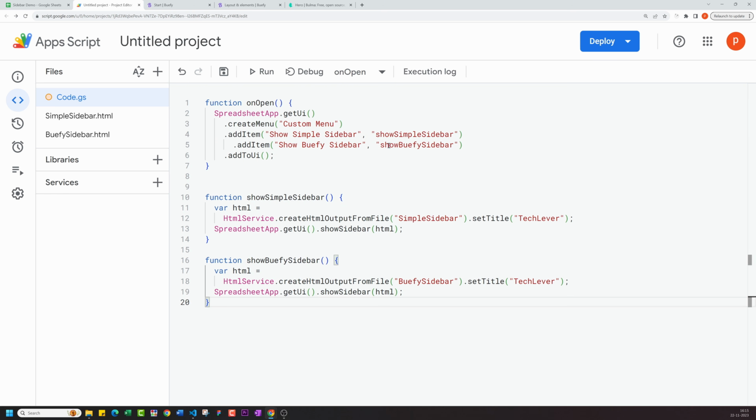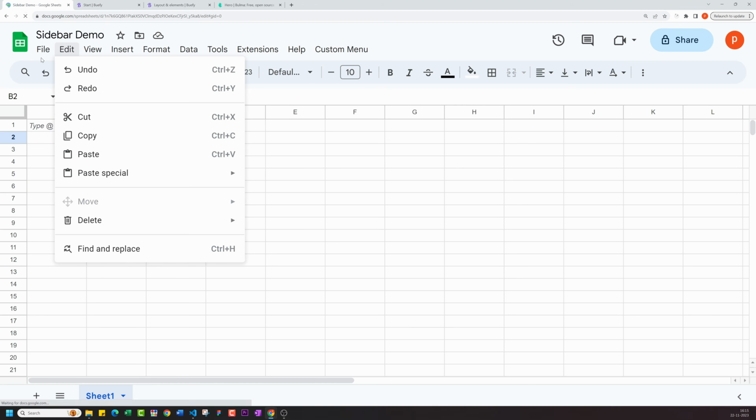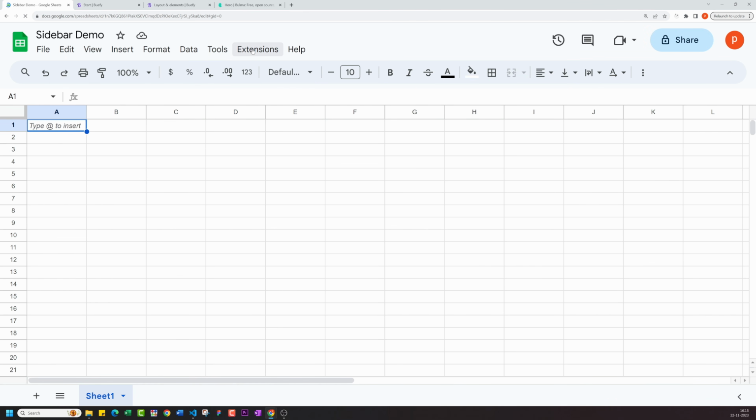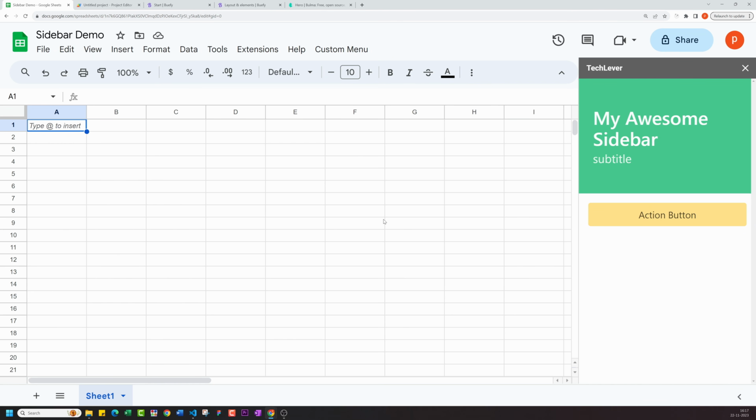This will create a sidebar using the code contained inside the Buofi Sidebar HTML template. Let's test this. Go to our custom menu, then click on Show Buofi Sidebar. There you have it. Now let's take it further and make it actually useful.